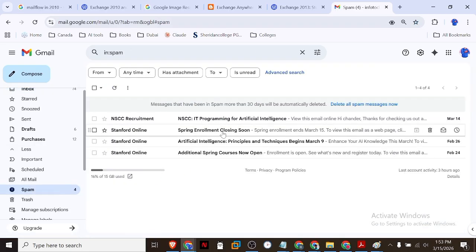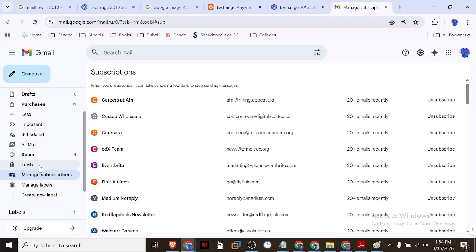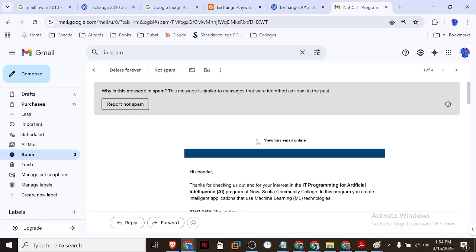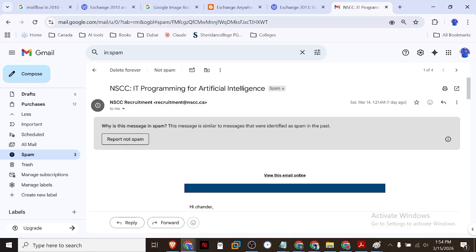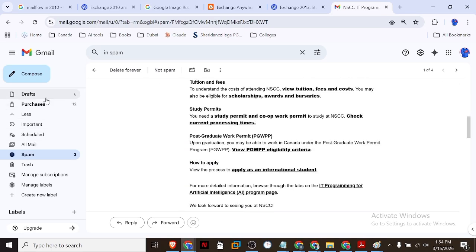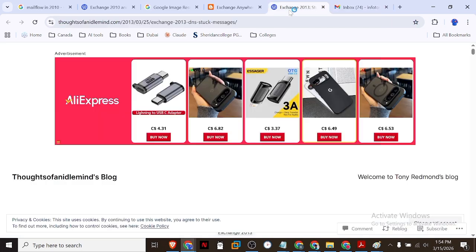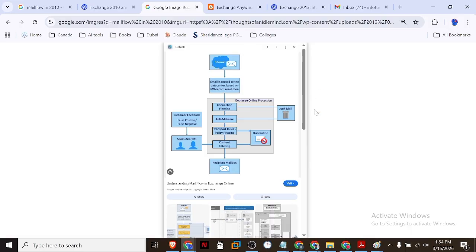So these are all spam emails which I have marked as spam. Similarly, in a company you have junk emails as well. Based on that, I can see not spam. So NCC, this is a genuine email, but I have marked it as spam because I don't want to receive these emails. That's how the email went to junk.